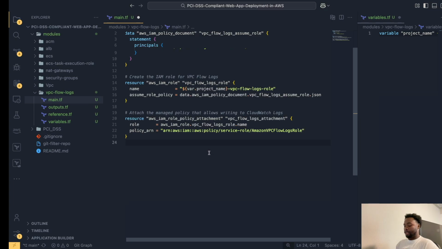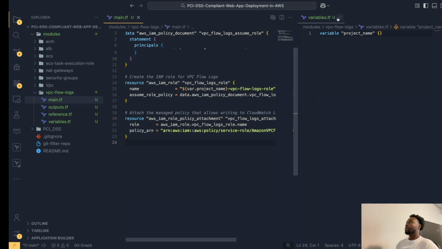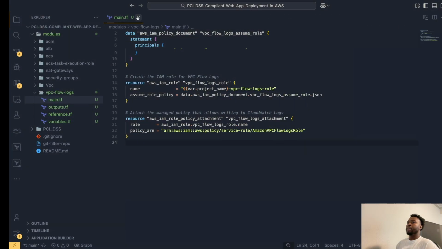So I'm going to save this. We don't need to create any more variables. We only needed to create one variable, but we do need to output a few names. So I'm going to close this variable, save it, and then close this main.